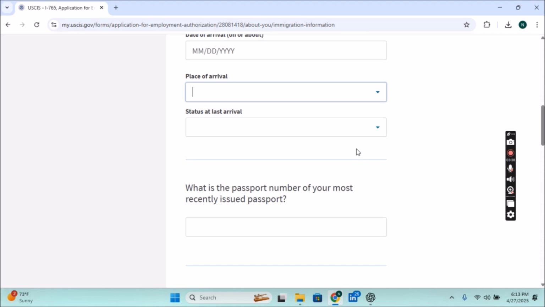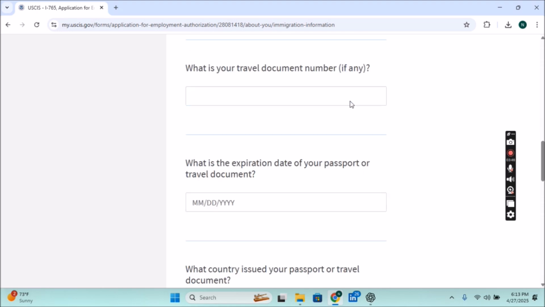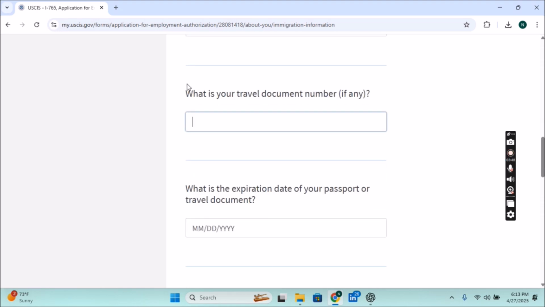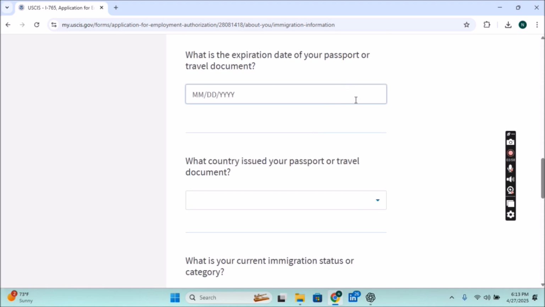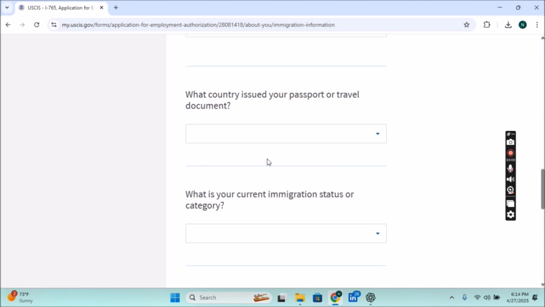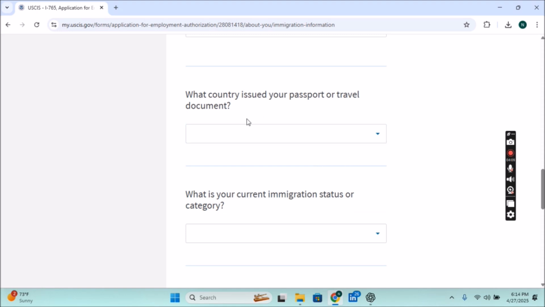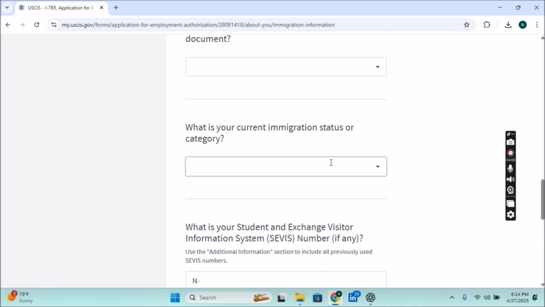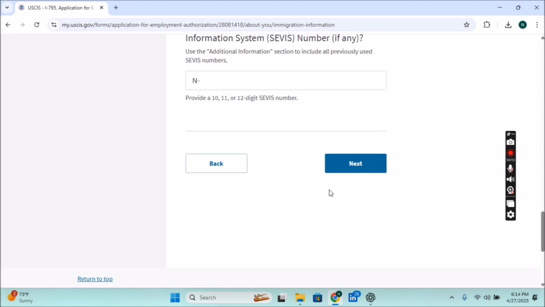In my case, it is JFK. My immigration happened there, so I will be entering that, and it will also be provided in your I-94 record. You can find it. And what is your travel document? Leave it blank. And for the expiration date, make sure you provide the right one. And which country issued it, the nationality of the country which has issued it. And current immigration category, you will be selecting F1.